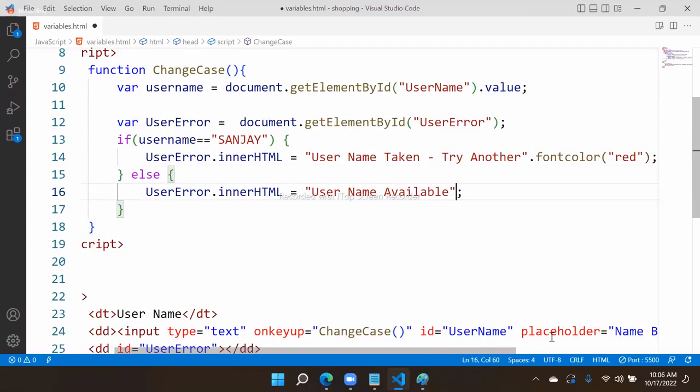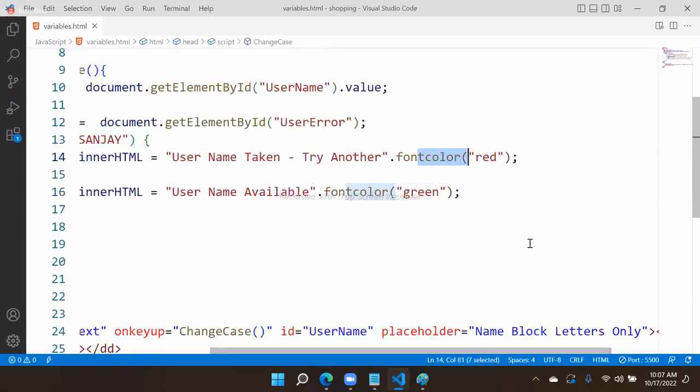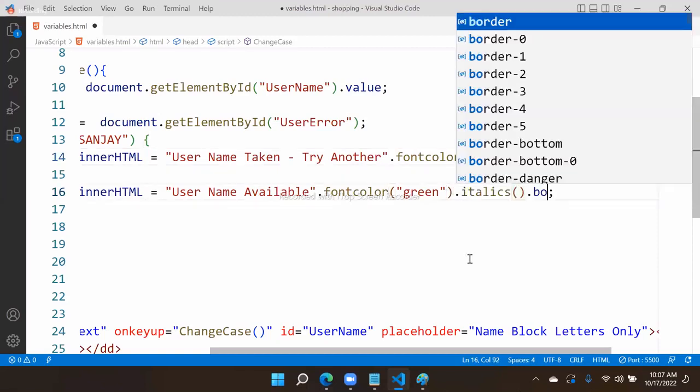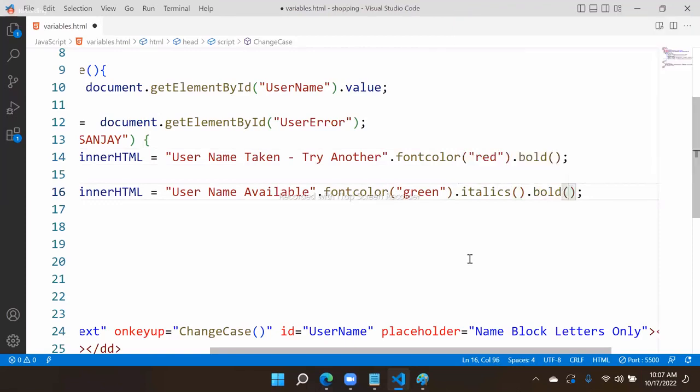Next one, here we will define font color. What is that font color? We will give green. That means now you can see this is a string formatting function. You can add multiple also. If it is taken, you can add extra bold like this. If it is available, we can put italics along with bold. Your wish, you can add anything.